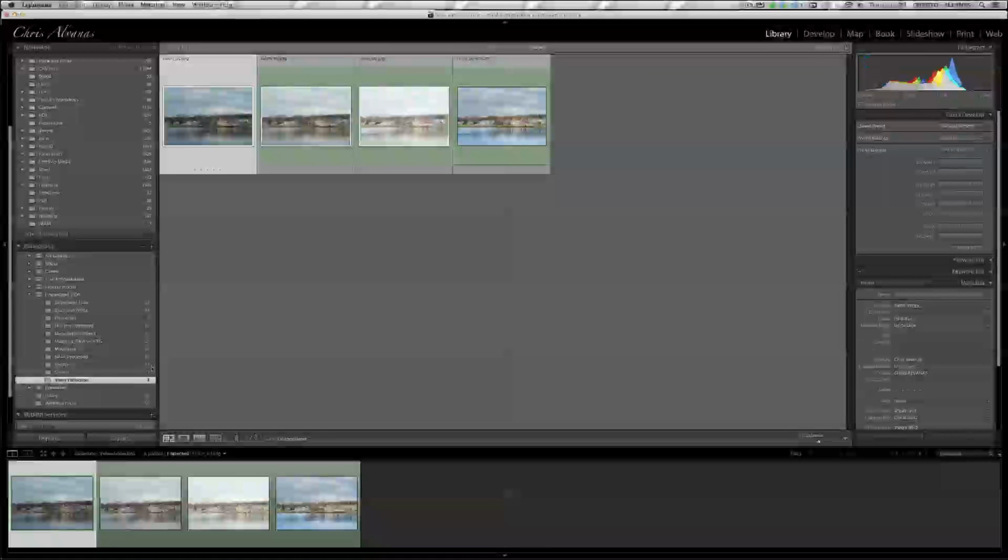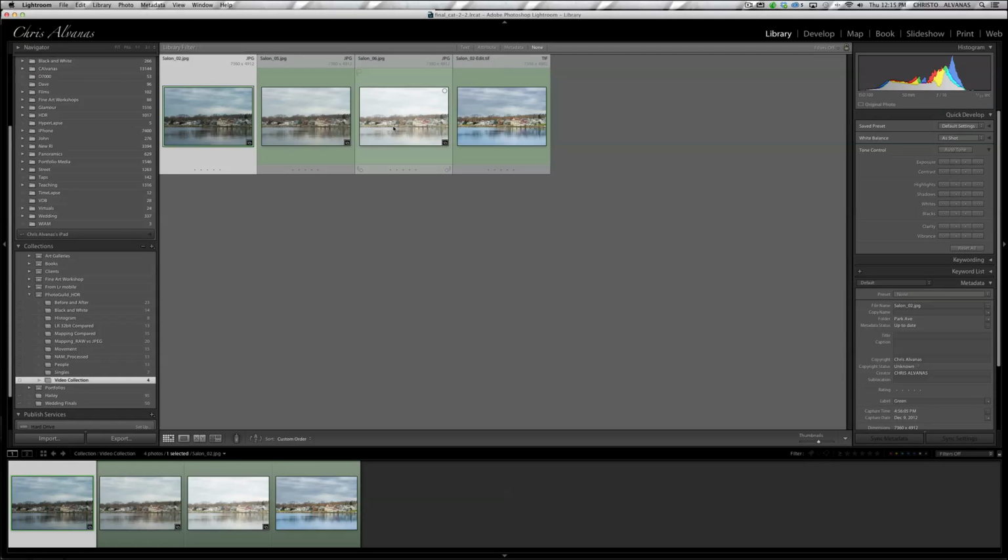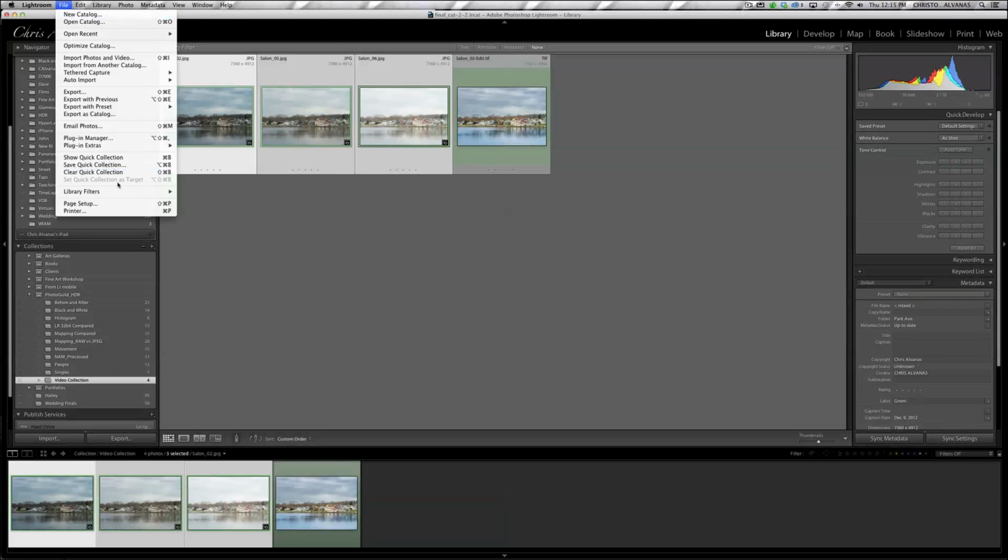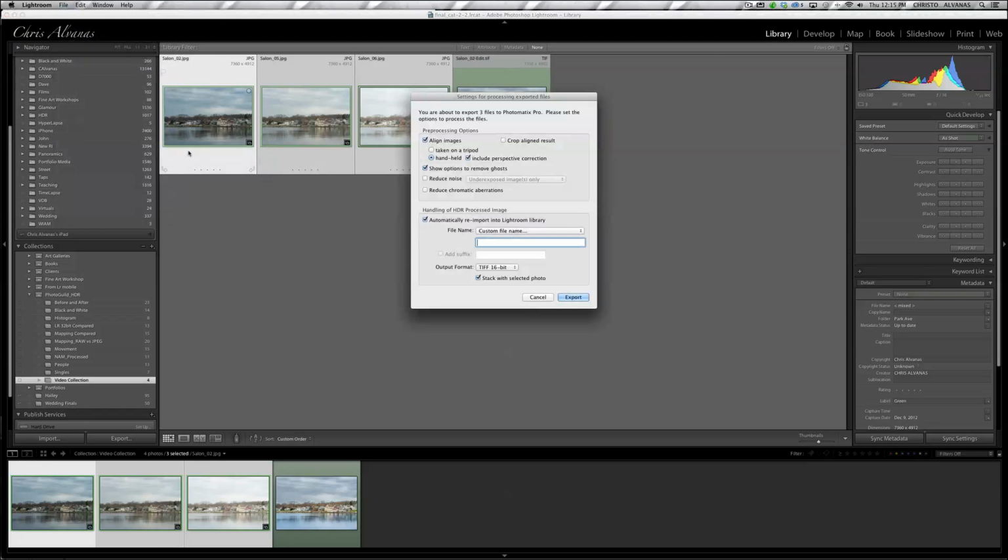So let's go back to this image here, shift select these, and export to Photomatix. We'll call this EF test, and I won't go to deghost, and I won't do any of this just for the interest of time, because we want to get into the tone mapping. So we'll go export. This was taken on a tripod.